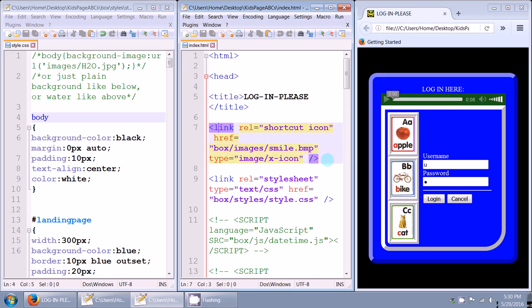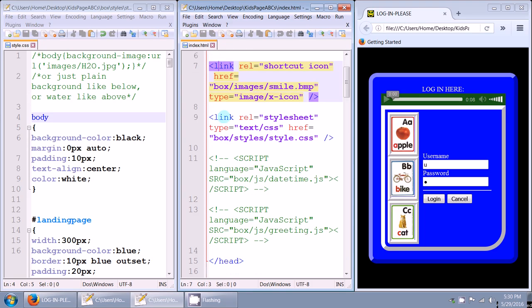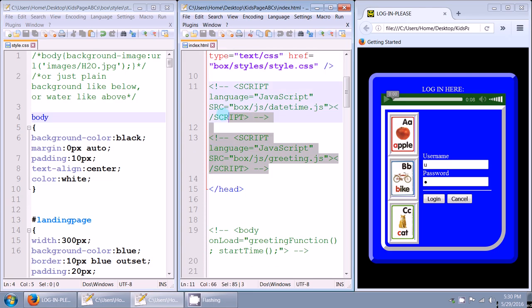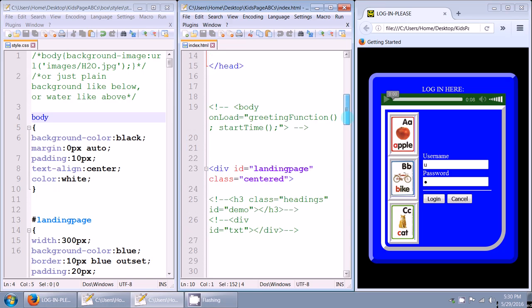Then we've got this link to a shortcut icon, which gives me this smiley face up here in the browser tab. That's nothing new. Then I've got the link to my style sheet, which is over here on the left. Again, I'm not using these JavaScripts.